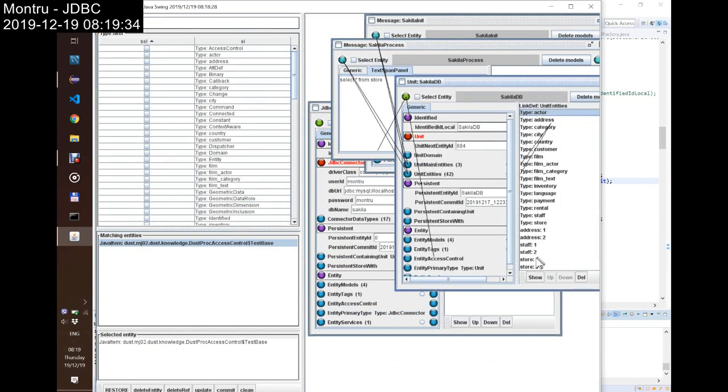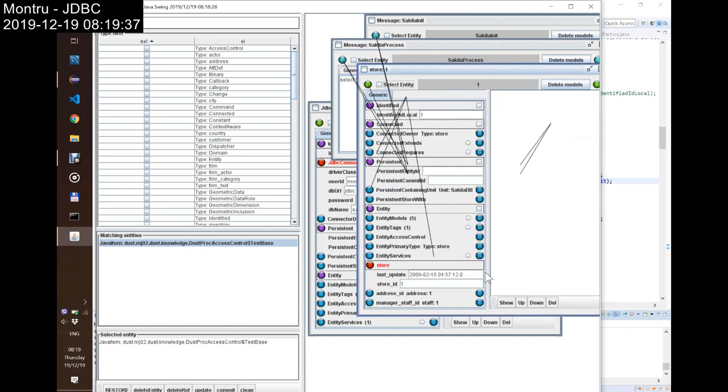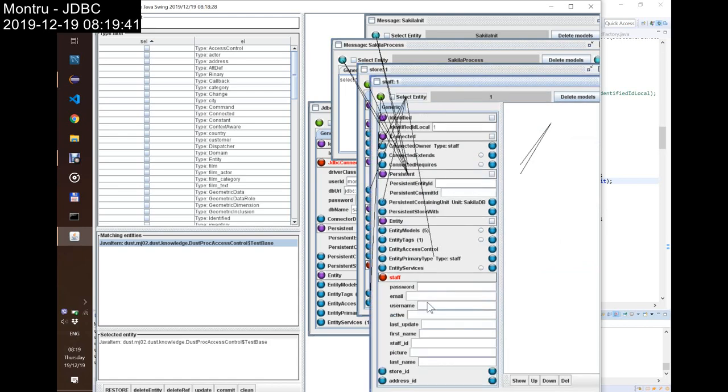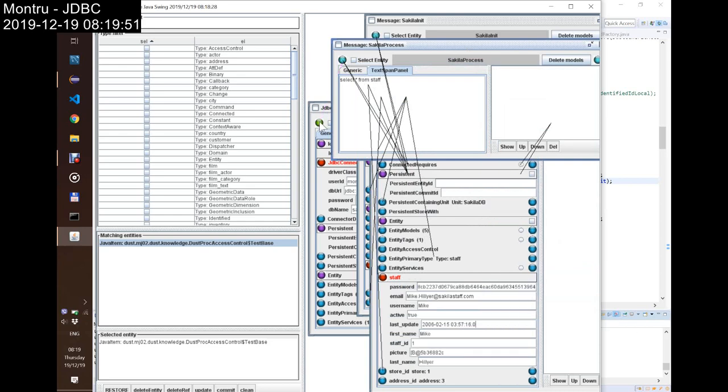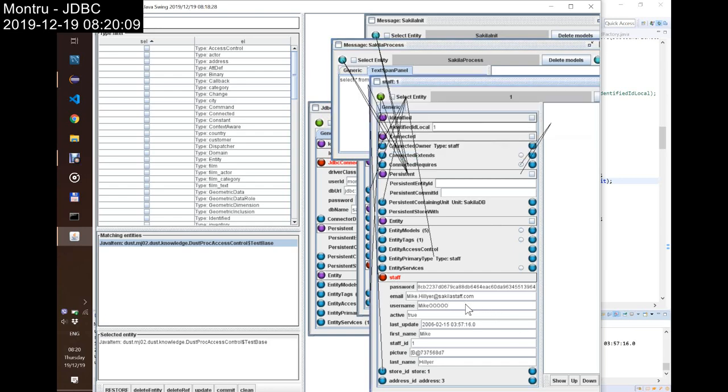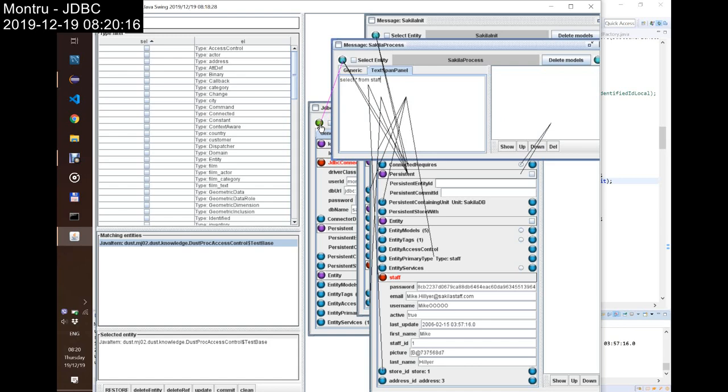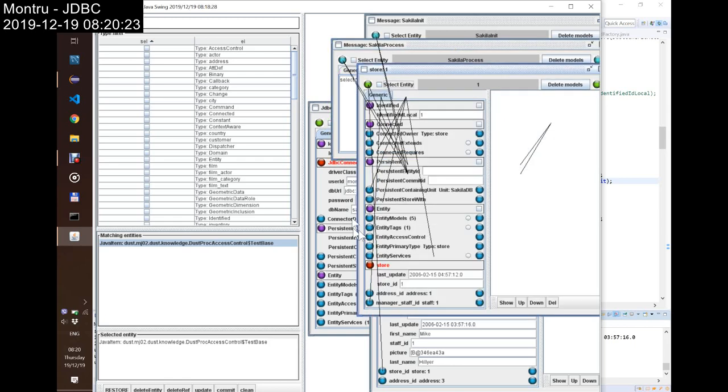Let's see. Yes, I have store number one and store number two. See the stuff? The stuff is now a placeholder for this entity. But now I load the staff members, and I have the staff entities updated. And if I send it multiple times, it updates the same entity, so the factory that I have just created works properly.